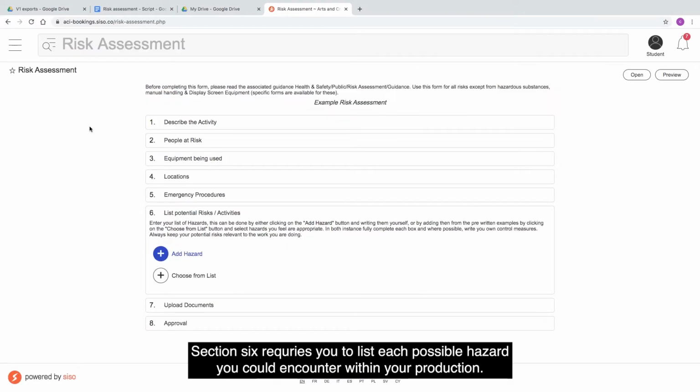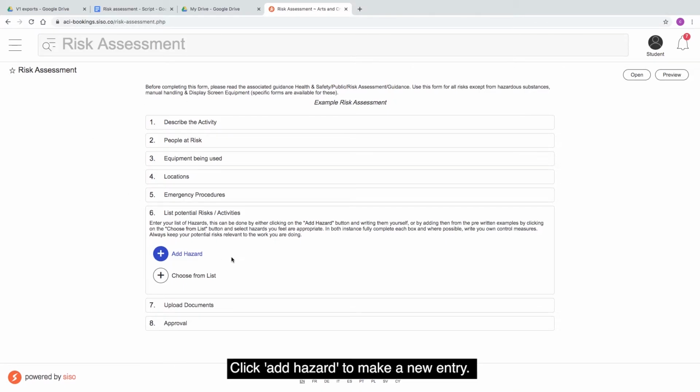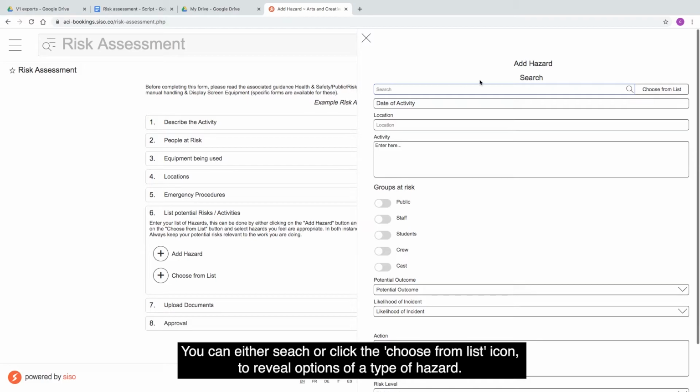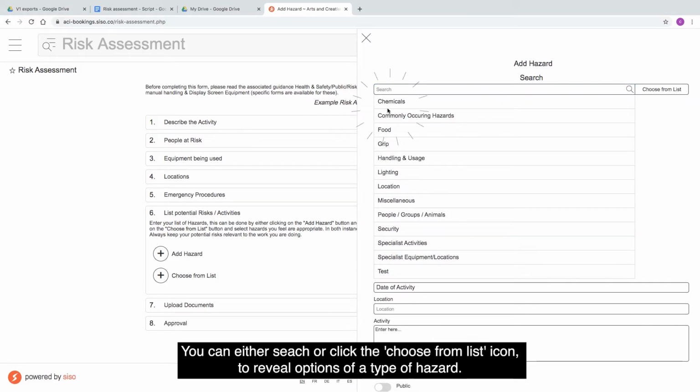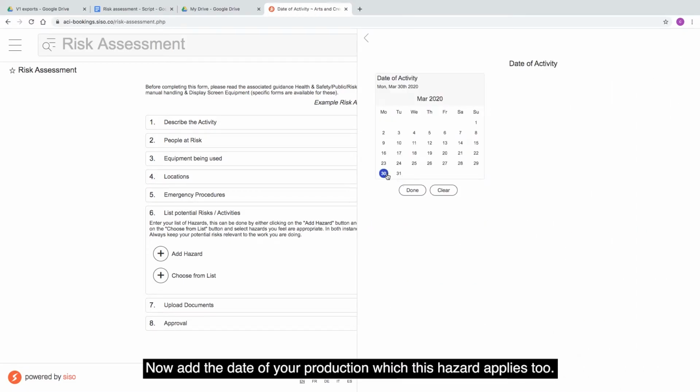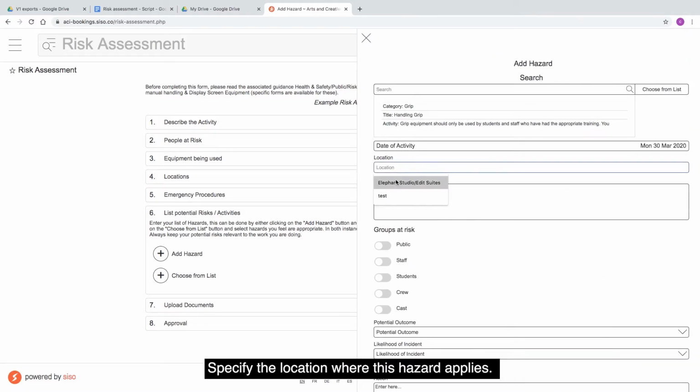Section 6 requires you to list each possible hazard you could encounter within your production. Click Add Hazard to make a new entry. You can either search or click the Choose From List icon to reveal options of a type of hazard. Now add the date of your production which this hazard applies to. Specify the location where this hazard applies.